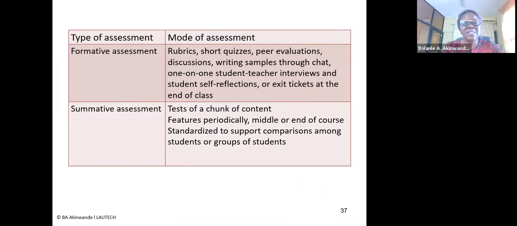The two types of assessments are indicated with examples of modes of carrying out the assessment. For formative assessment, we have the likes of rubrics, short quizzes, peer evaluations, discussions, writing samples through charts, one-on-one student-teacher interviews, and student self-reflections, or exit tickets at the end of the class, which is just a means of the teacher knowing how students perceive the class that has just been taught.